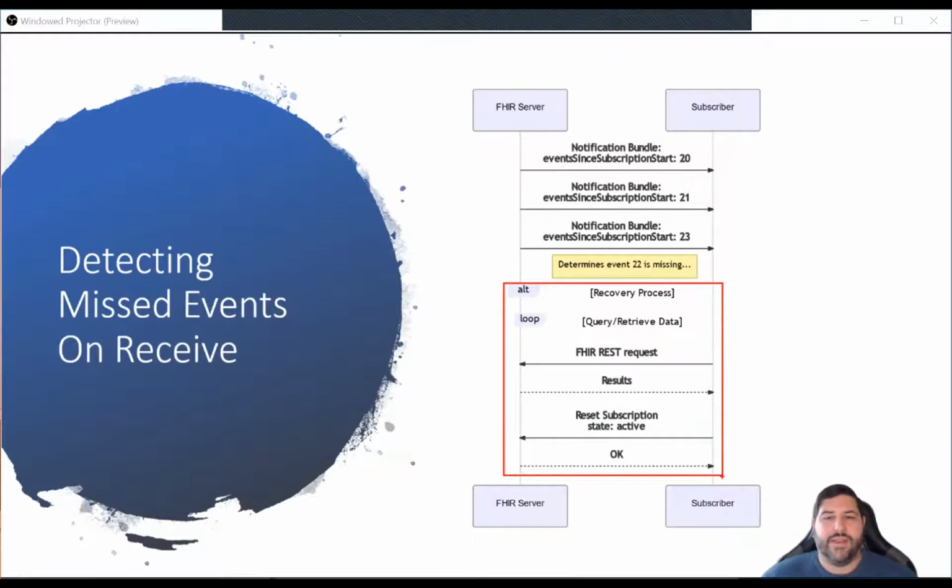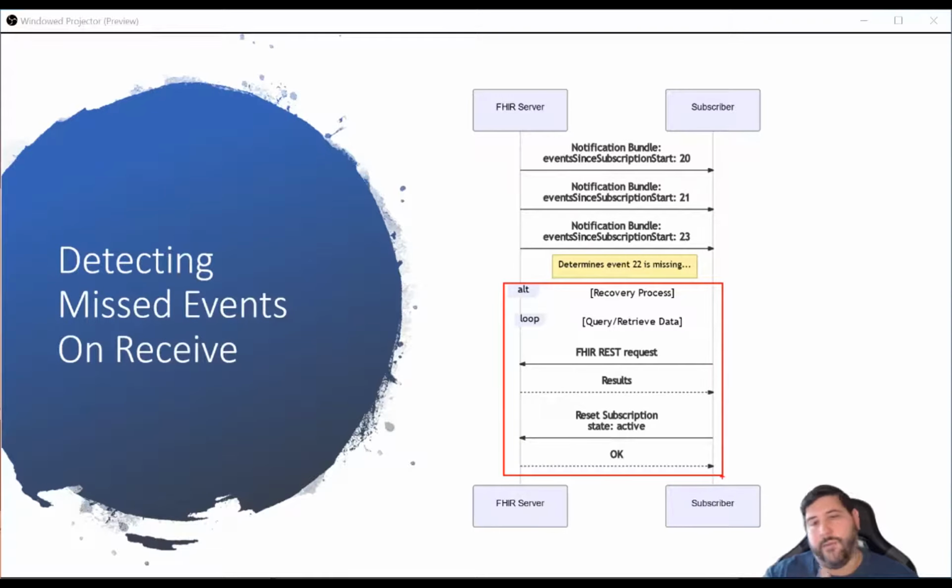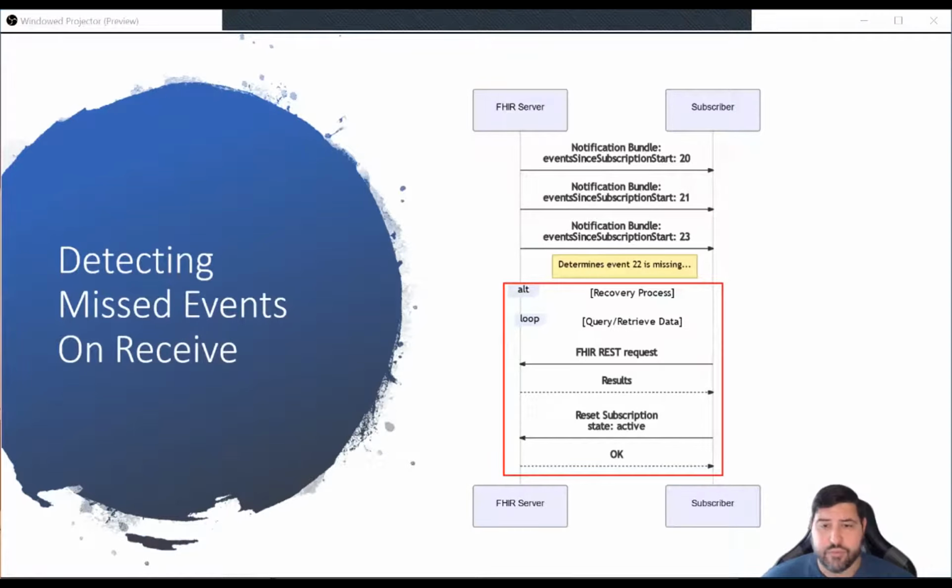Now, what that recovery process actually is will vary on clients. It's just an important thing to make sure as you're designing the client that you keep in mind, whether it's querying the server and getting a full list of, in this case, encounters, for instance, and then doing that hashing again. Whatever that looks like, that's going to be very specific to the client, but you do want to make sure you have that process in mind as you use this framework. And then the last step of that process is actually to go and reset the subscription back to active. So once you've recovered and you know that you're in a good state, you want to go back and reset the subscription so you continue getting notifications.